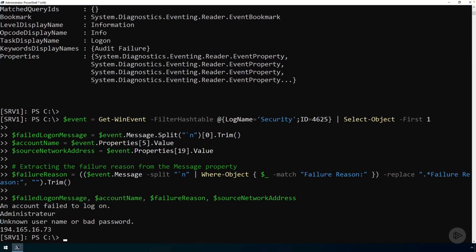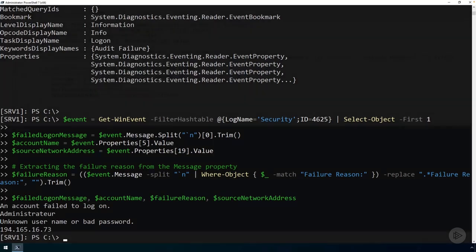You can see that we have the administrator user account, the failed login message, the reason, and the source network address. It got all four elements I was looking for, but there's no way I'm going to just copy and paste this text into my console every time I want to see this info, and it's just set up for one event anyway. Let's create a script from it.